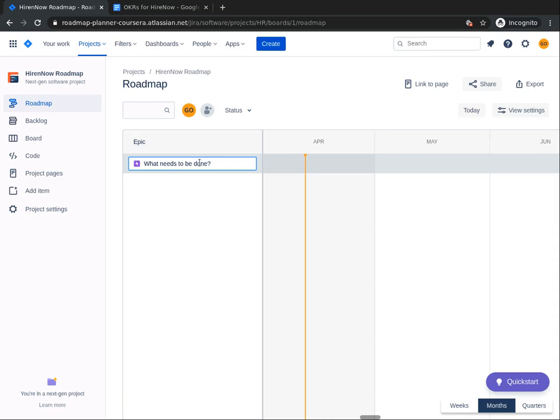If you navigate away from the roadmap view and come back, you will find a plus sign at the bottom of the epic column, which you can click on to add another epic. Let's do that quickly.